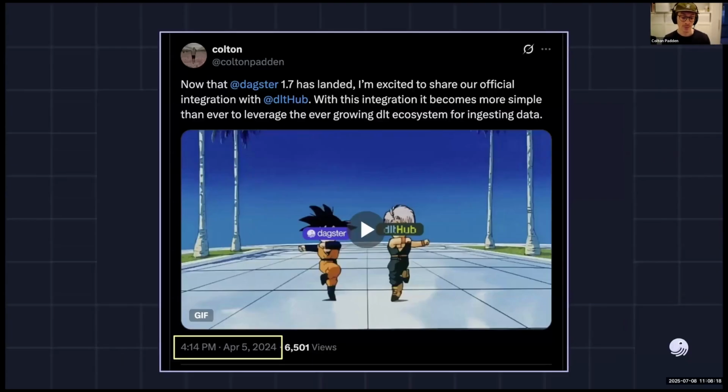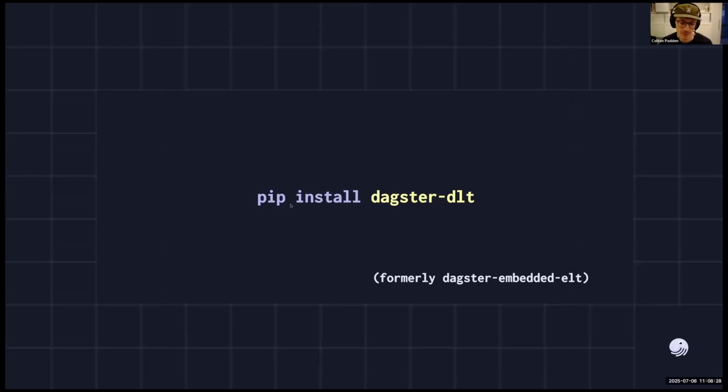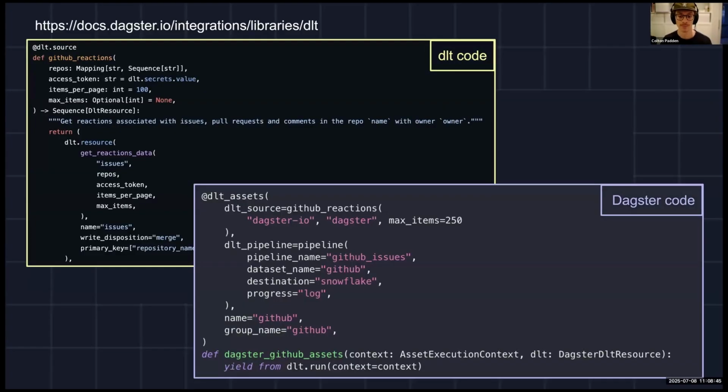And then a couple of months after that, and it was April 2024 at that point, we launched the first version of our official DLT integration with Dagster. And that was installable under the Dagster embedded ELT package. We since refactored it to be pip installed Dagster DLT as we separated Sling and DLT, so you didn't have as many dependencies in your package. But by April 2024, that's when the DLT integration was available.